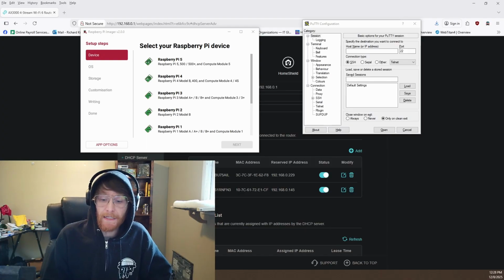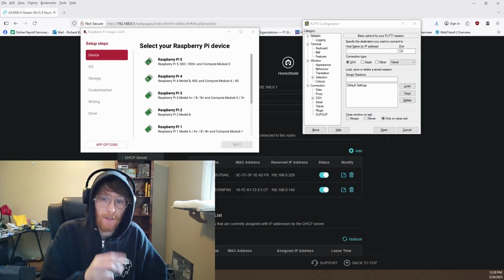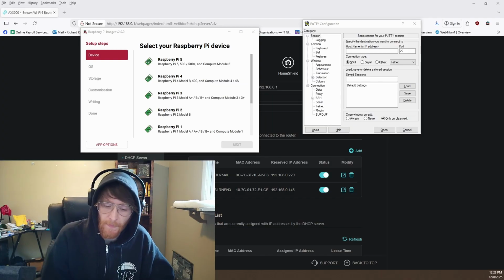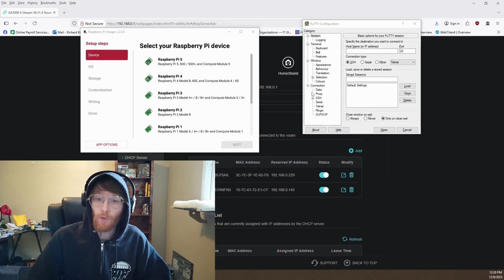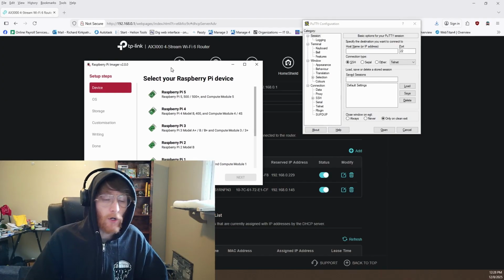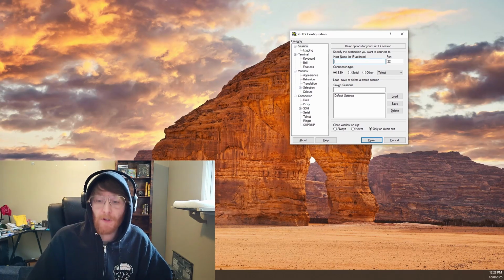The other thing you're going to need is a micro SD card. I have a 128 gig micro SD card that's currently plugged into my computer. You're also going to need access to your home router. You're going to need to download the Raspberry Pi Imager, and we're also going to need some type of terminal application like PuTTY or something else.